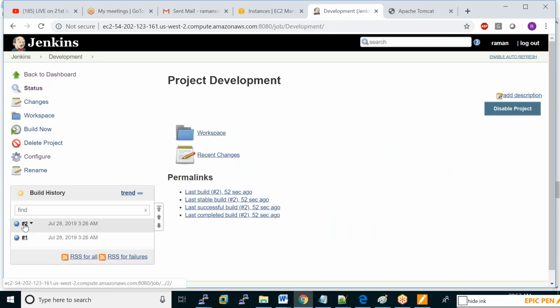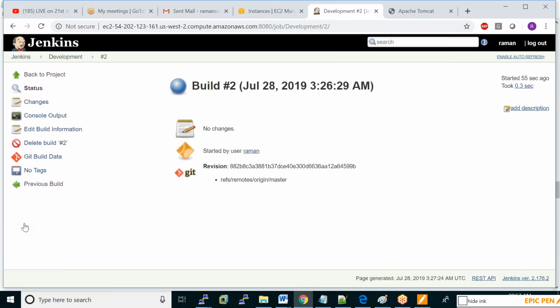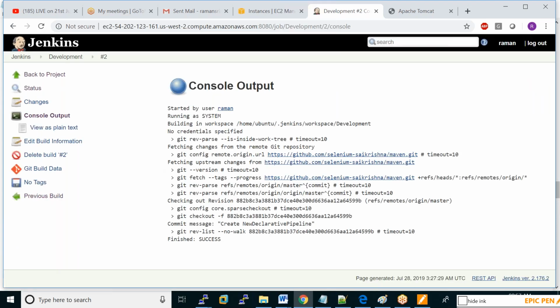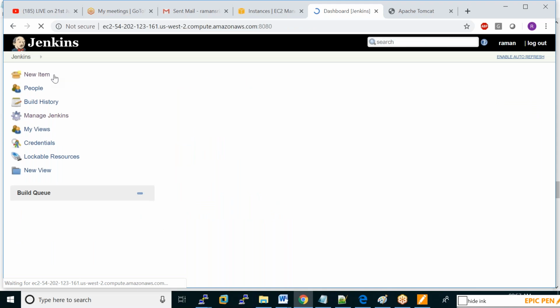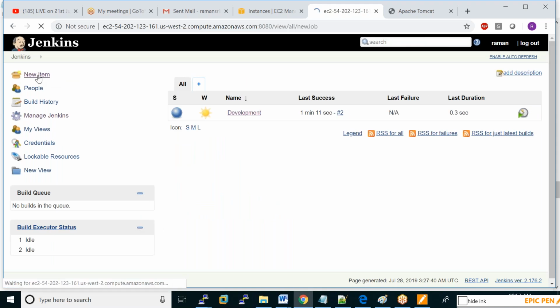We can also verify the second build. Okay, so go to the console output. Now we can find the success messages. Everything is perfect. It is a success. Okay, so instead of downloading, you can directly specify your build. As we have a new item.